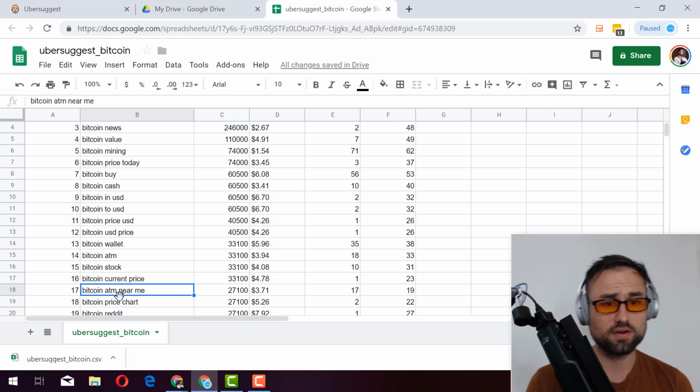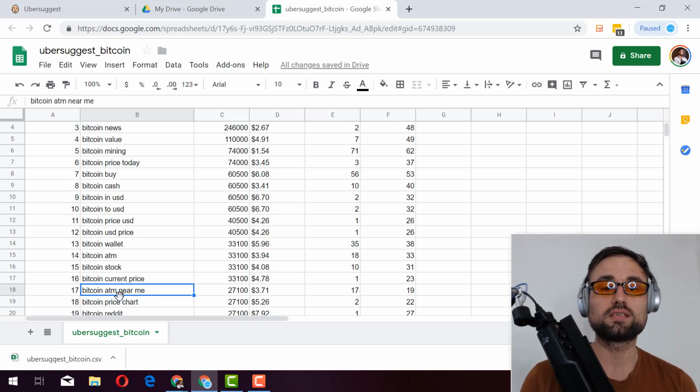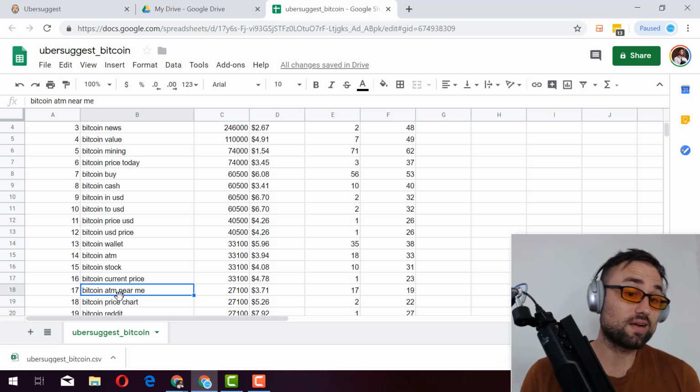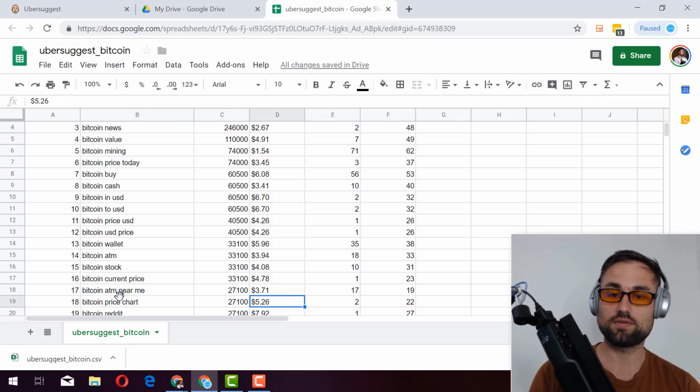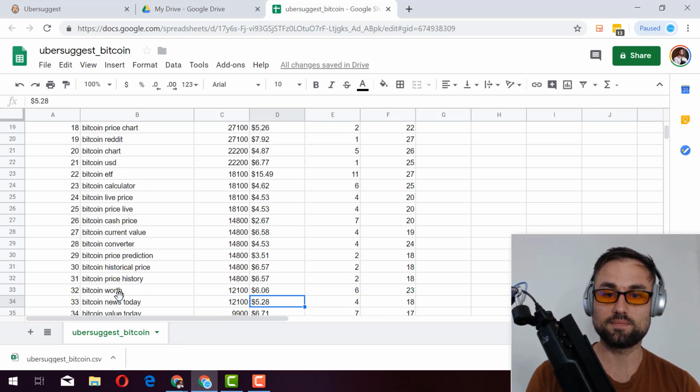Now, "Bitcoin ATM near me" is kind of the bottom of the funnel. But if you have an affiliate deal, for example, let's say you call up these ATM companies, or even online, they might have some affiliate deal if you can drive traffic towards them. That's a pretty cool keyword I'd go after. Let's see something else over here.